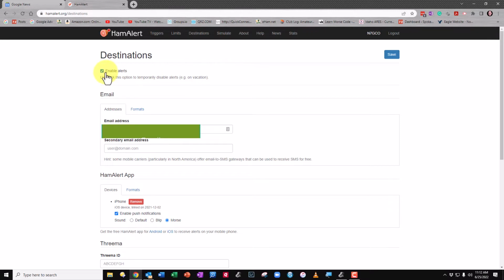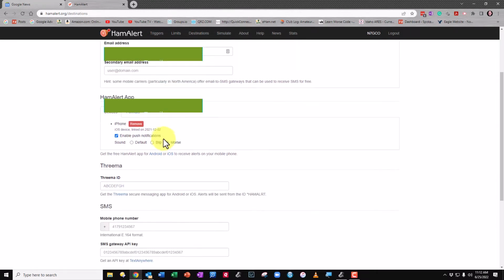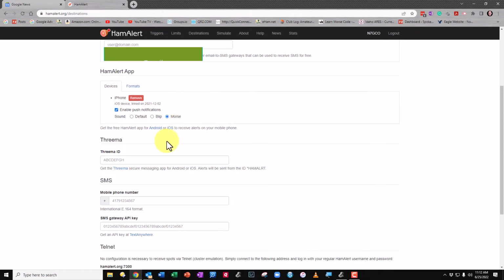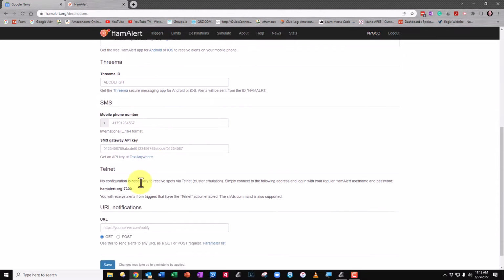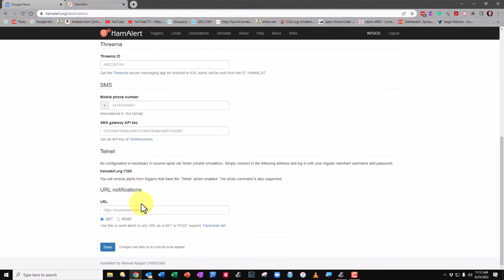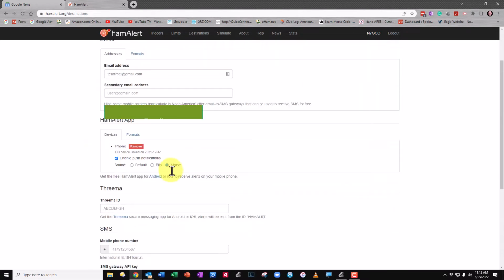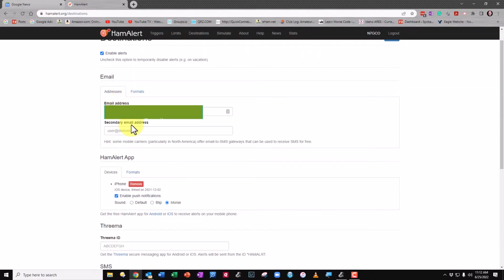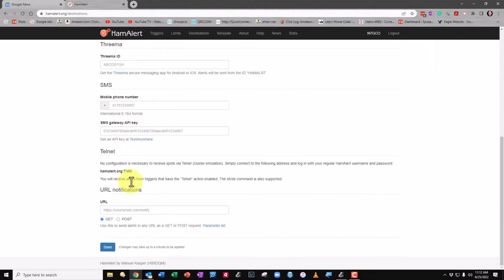So you want to check Enable Alert up here at the top. You would put your email address, and then if you want to get HamAlert by a device like your iPhone, you can enable push notifications. There's also a way to enable Trima or SMS or Telnet or URL. I personally use email only, so that's the only one I've set. But after you've got yours set, the thing you want to do is make sure you hit the save.